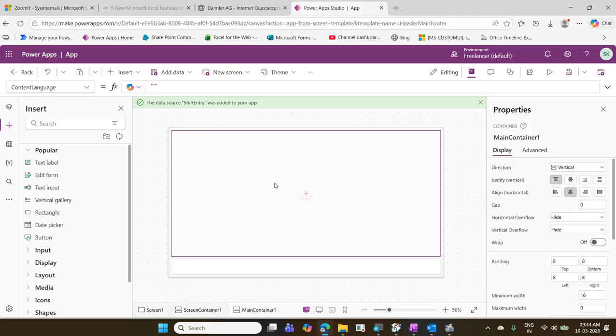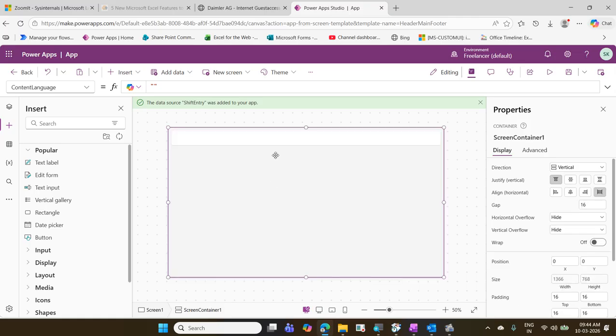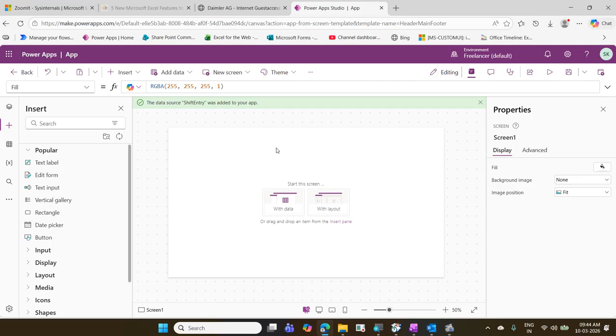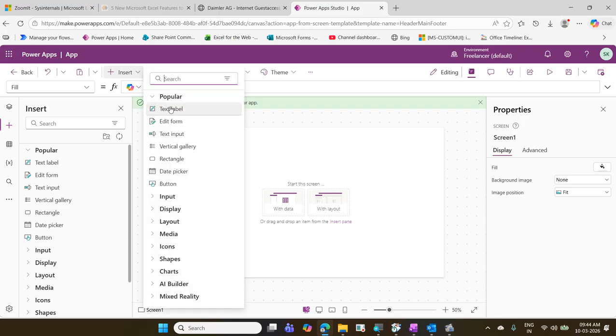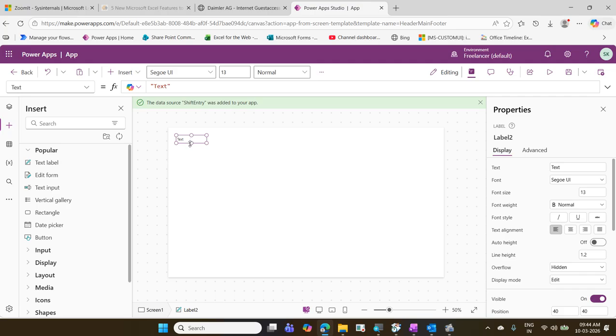I deleted the containers and my screen becomes blank. What is the advantage of deleting them? If I insert something inside a container, it fits within the container. So I selected and deleted all the containers. Now I go to insert and choose the text label, and the text label is inserted.